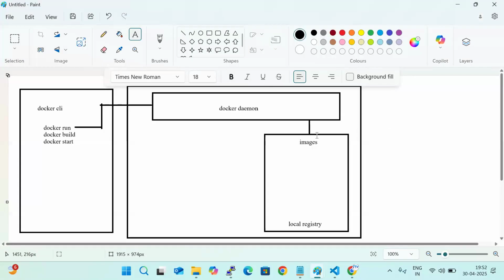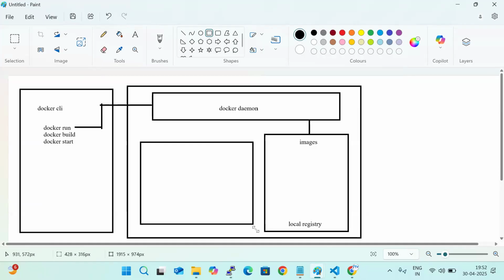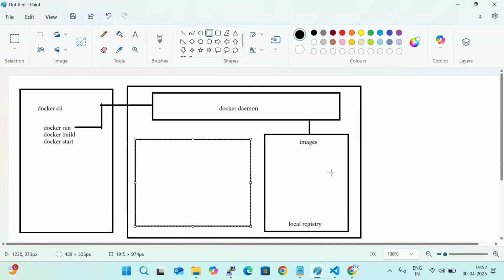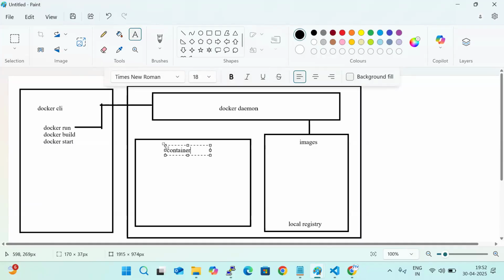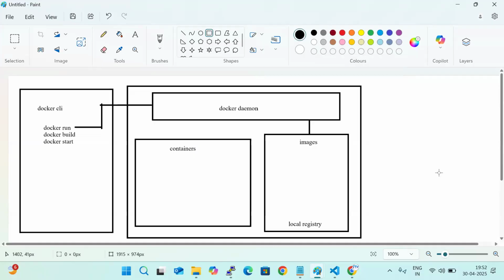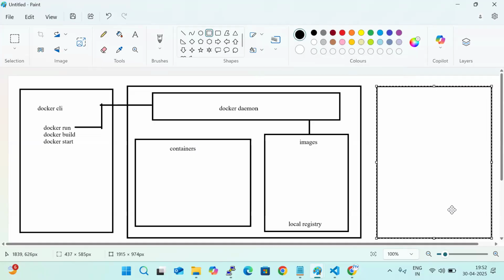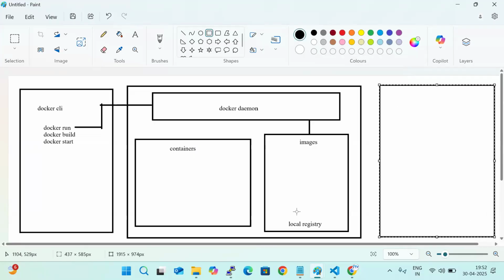Now what is it going to do? If the image is available, then it will create the containers. But right now, what is happening? We don't have the image in our local registry. Then Docker will be checking in the global registry. It will go into the internet and check in the default Docker global registry that is called Docker Hub.